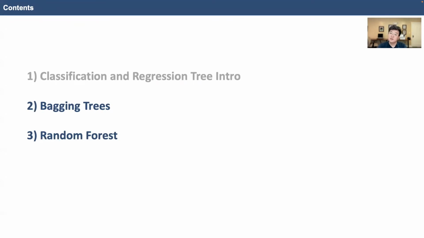So in this module, you will learn about bagging trees and random forest methods for overcoming the limitations of tree-based methods. The bagging trees and random forest methods produce multiple trees combined to yield a single consensus prediction. You will learn how combining a large number of trees can often result in dramatic improvements in prediction accuracy at the expense of some loss in interpretation.